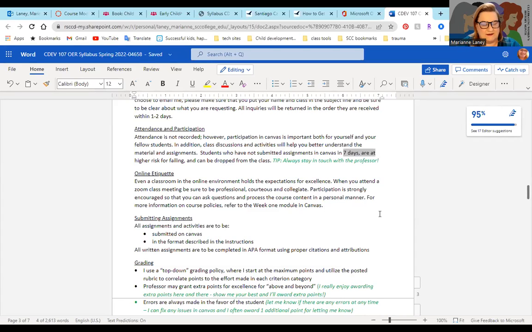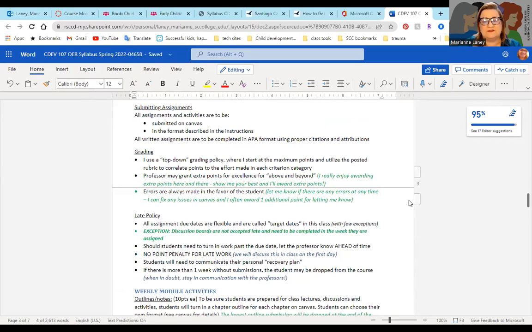Online etiquette, again, I'm saying, if we are in the online environment, we still need to behave and act appropriately. Every once in a while, I will have somebody underdressed, shall we say, and eating a big bucket of popcorn with a bunch of family members in the back. I'm like, well, let's see if we can polish that up a little bit. Submitting assignments: if it's a written assignment, I do prefer APA. We're trying to standardize that here. I will give you guides and information on that, as well as the link to the library.